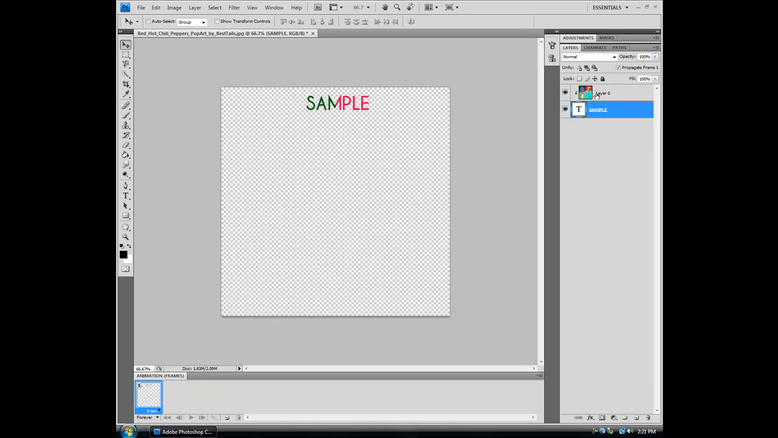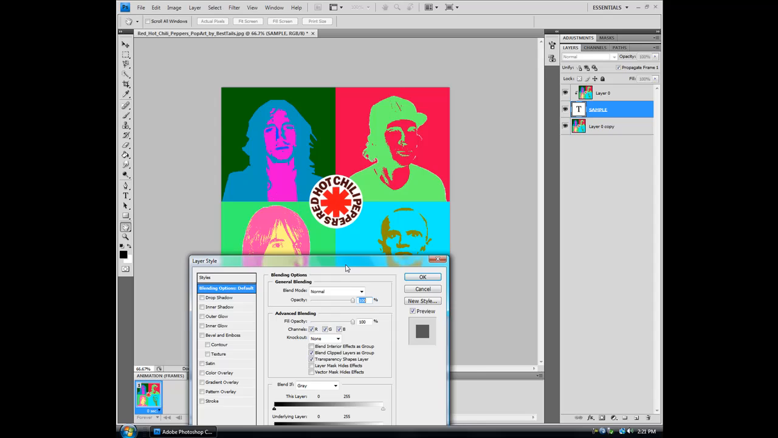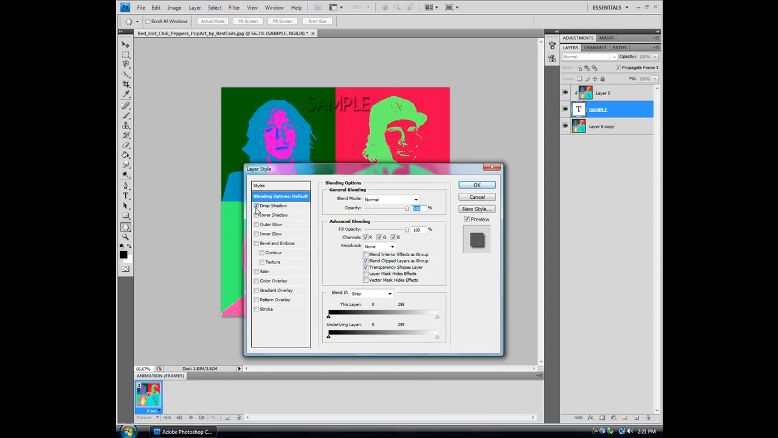Okay, now we're gonna duplicate the image and move the duplicated image to the bottom. So it should look like this. The text layer should be right in the middle. Okay, now that's it. Just double click the text layer and drop a shadow or drop a glow.